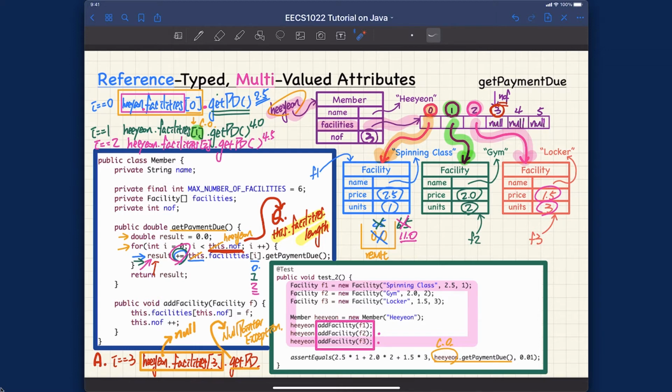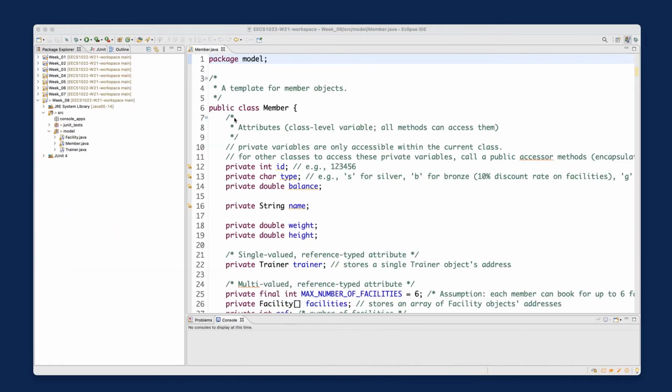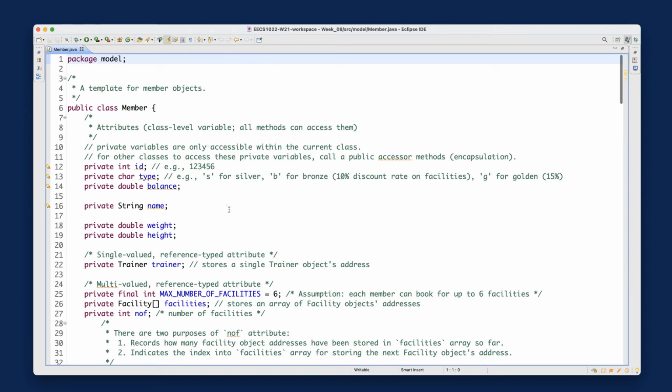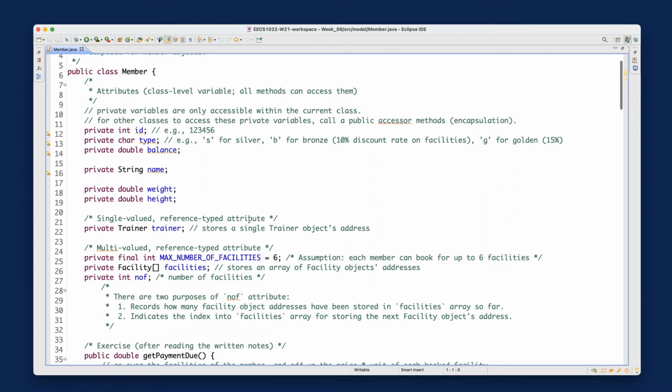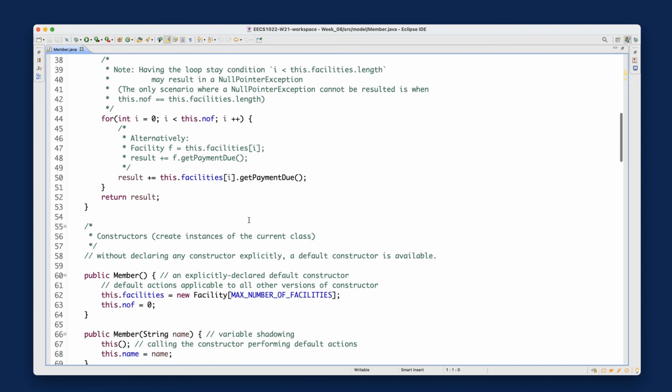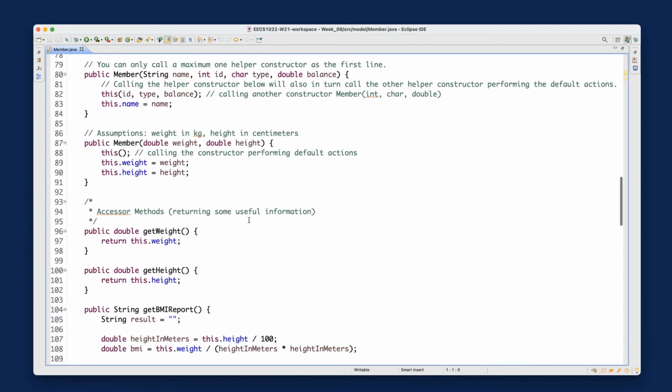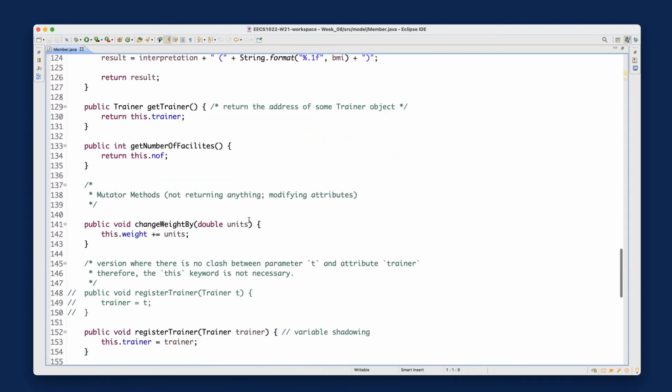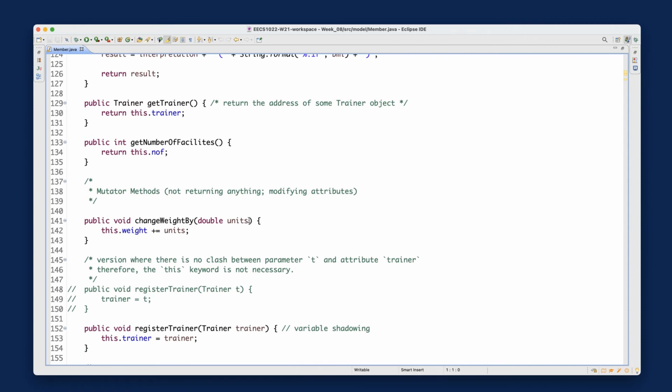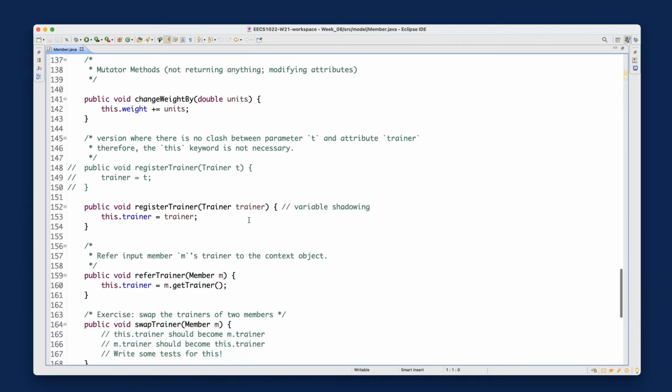Let's now go back to the member class, and let me maximize it. One would be an accessor for retrieving the units, and the other one would be a mutator for modifying the units for the facility. That's what we would like to do. Let's go to the accessor section over here. Let me declare the header for the methods, then write JUnit tests, and then code it up. So that will be the workflow.